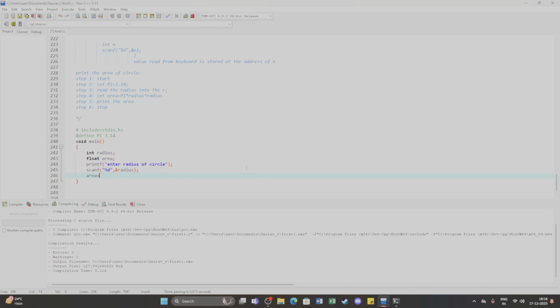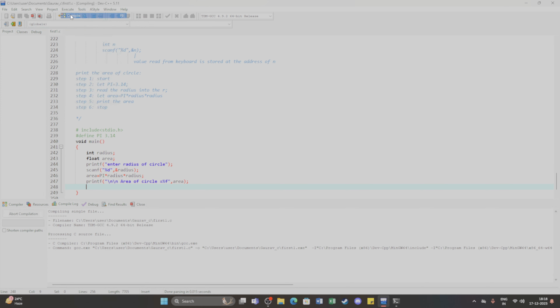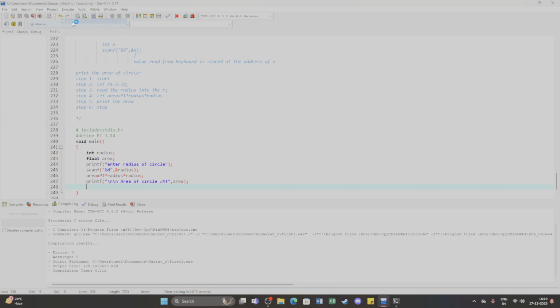Right? Now area is equal to pi into radius into radius. We calculated the area and now we will print it. Printf, a new line character, slash n, comma area. Save the file, compile the file, now run the file.